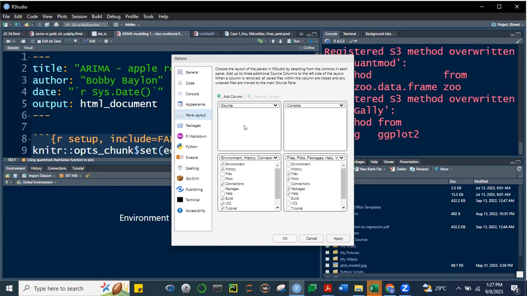So how do you change the layout? As I said, I would suggest that you put the console here on the upper right, the environment here on the lower left, and the files, plots, and packages, you can put it here in the lower right. Okay, and as I said, the reason why I would prefer the console to be on the upper right is because when the output of a particular code is generated, it's printed in the console also. So I could easily see it on the right side instead of on the bottom part. Okay, so that's the reason why I would want the console to be on the upper right.